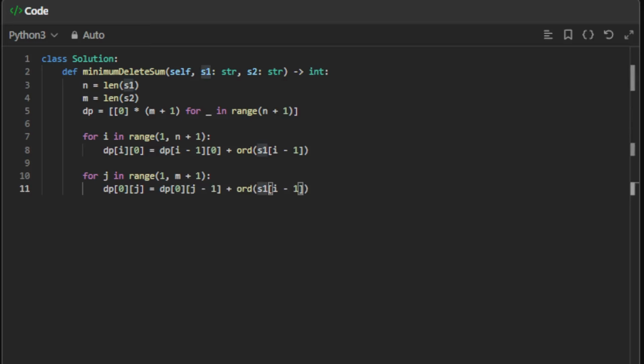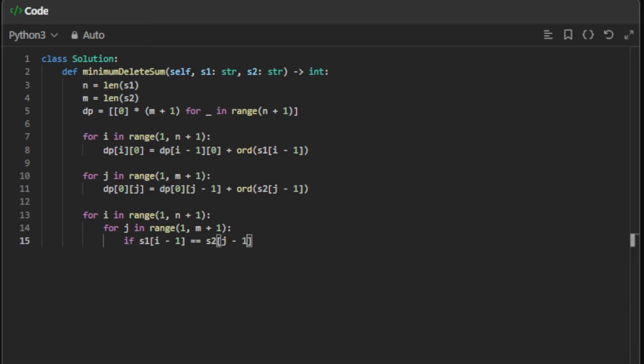So now we can iterate the rest of the grid. For i in range from 1 to n plus 1 and for j in range from 1 to m plus 1. Here we have basically two possible scenarios. If S1 at i minus 1 is equal to S2 at j minus 1, here we can just carry the accumulated value. So dp[i][j] is dp[i minus 1][j minus 1]. And just to be clear, here we carry the accumulated value.